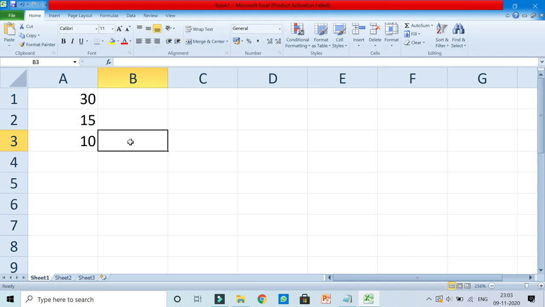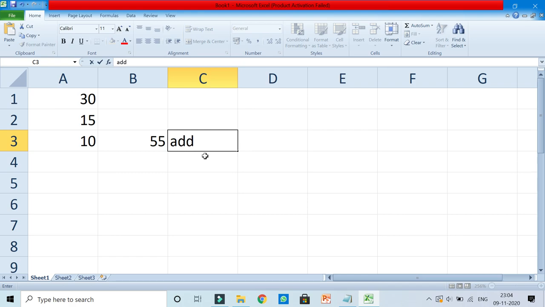So what I can do is simply put the equal sign, and then write the address of these cells. First is A1 plus A2 plus A3. Now I'll press the enter key. So the answer is coming 55 here. This way you can sum any number, or you can say add any number.